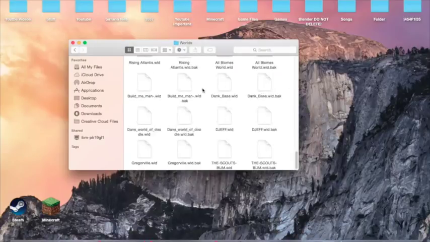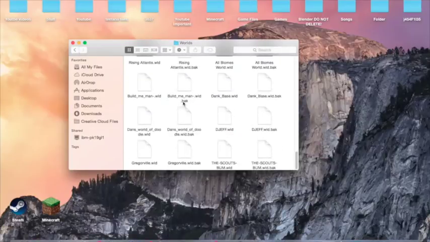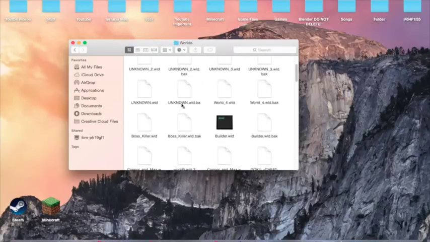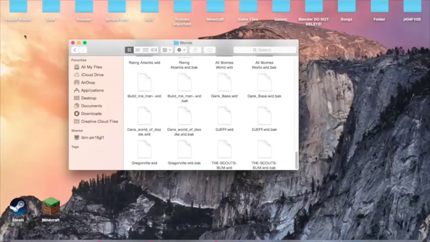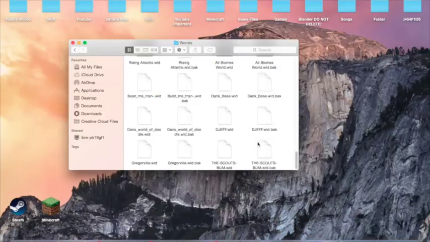Okay, so here's all my worlds. Now, if you have just downloaded Terraria, you have to make a world first, then it's got a world folder, otherwise it won't come up with that. And you have to create a player as well. Anyway, you need to have these two. So you need to create a player and a world. And just like when you make the world, just quit the world, and then this folder should be here.